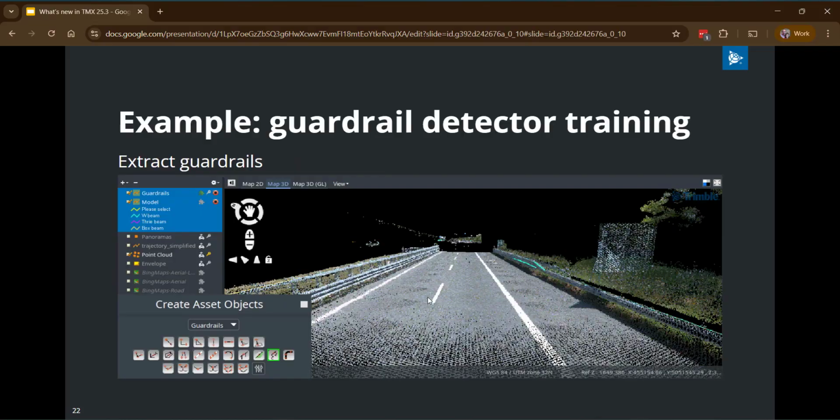Okay, now that my asset resource was correctly set up, I started extracting guardrails. So I used the guardrail detector a lot. By the way, the guardrail detector is now available in the Create Asset Objects tool. It was not present in 24.3. Now it is available, but it's also available in the normal measure toolbar. So I used the guardrail detector. I also used slice view to pick the top of my guardrail. I use different methods depending on the situation and the type of guardrail.